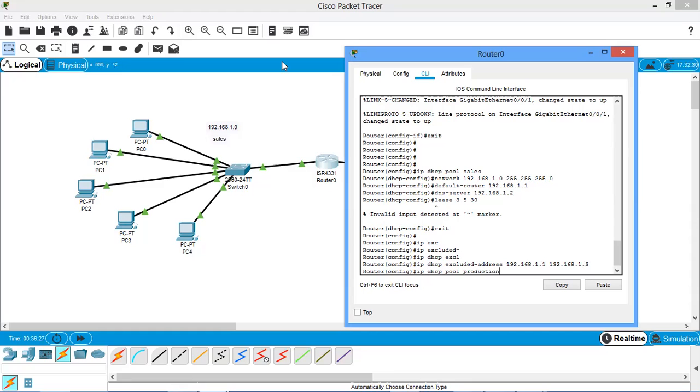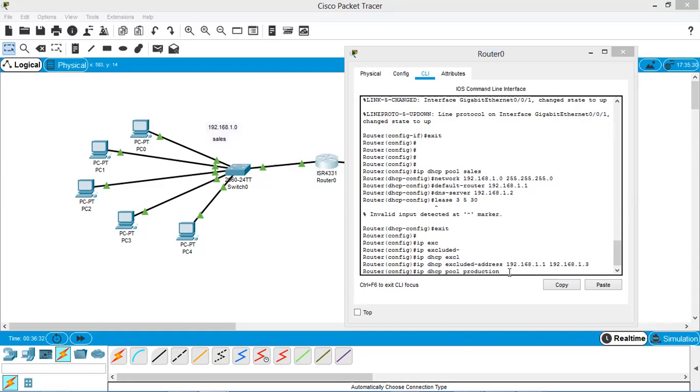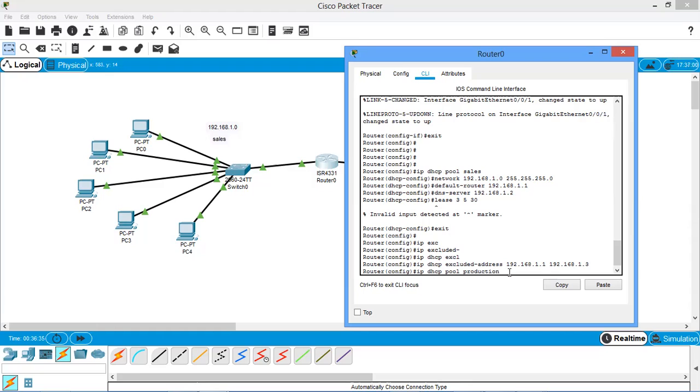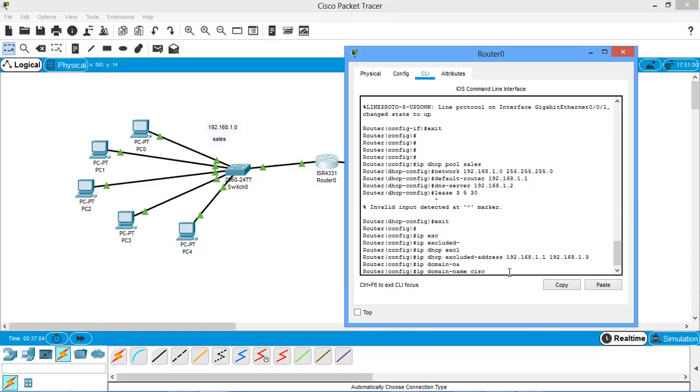Domain name. Okay. Can you say that again, please? No, I said domain name, if there's any. Okay, domain name. I'll come back to domain name. I didn't do domain. Domain name, you do it on global mode. That is if you have a domain name in your network. Okay, let me do it now. IP domain name, for instance. My domain, let me call it Cisco.com. That's my domain name.